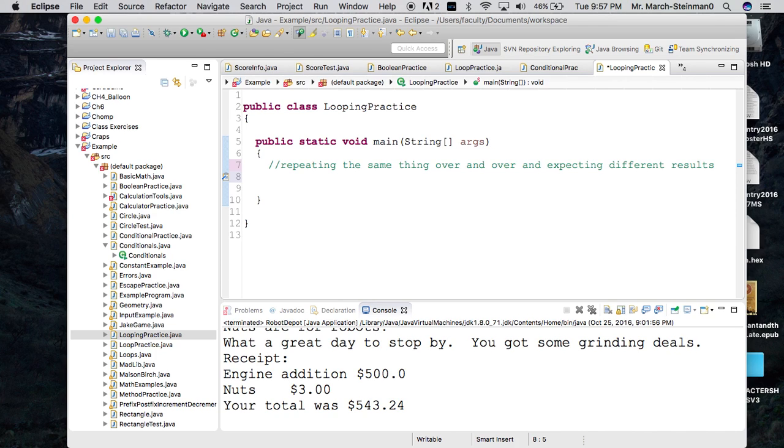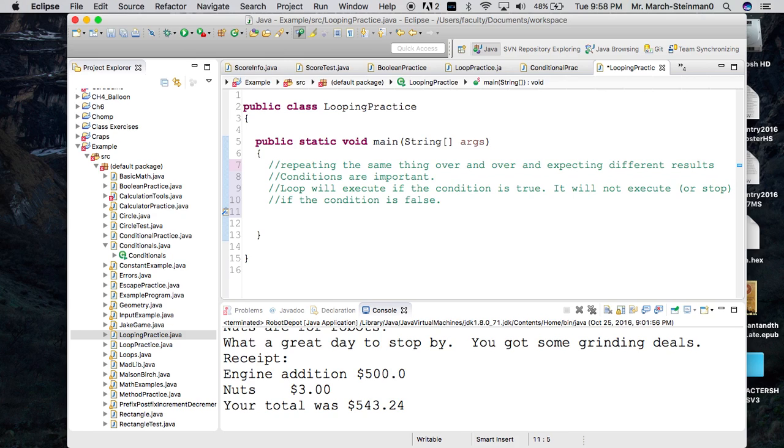Okay, so let's try this out. First, a loop is going to, again, have some condition. Remember, conditions can be true or false, and the loop will execute if the condition is true. It will not execute, or stop, if the condition is false. So it's like an if statement on some gamma rays, making the Hulk.